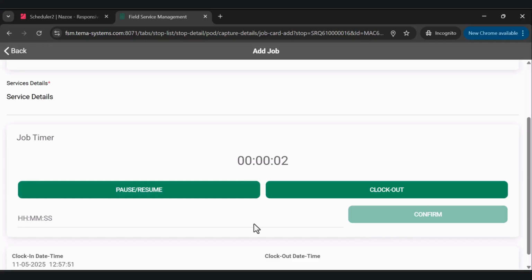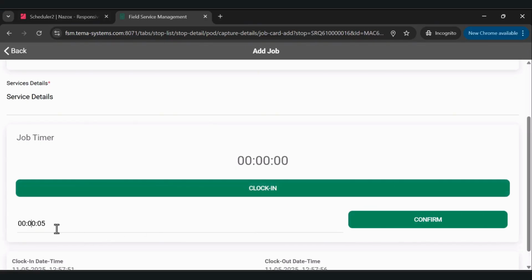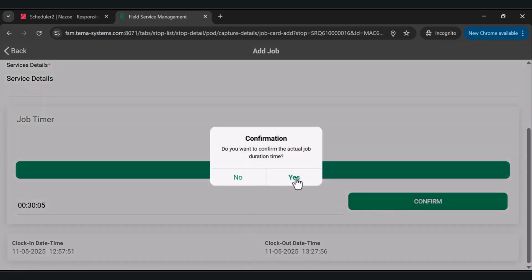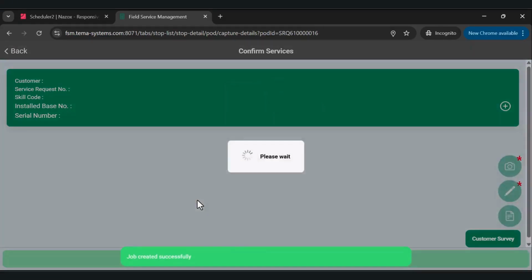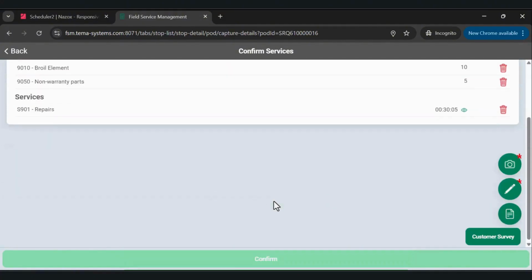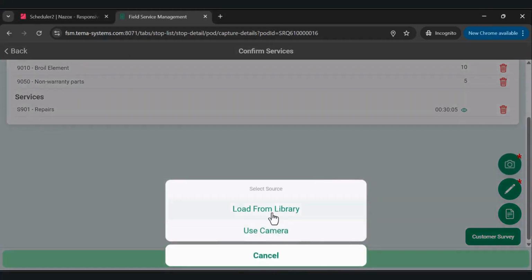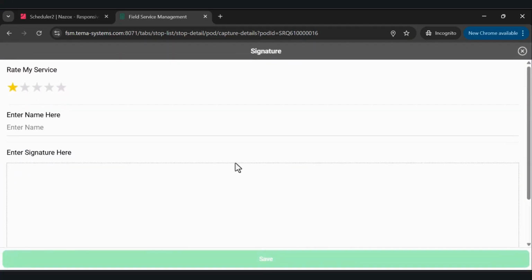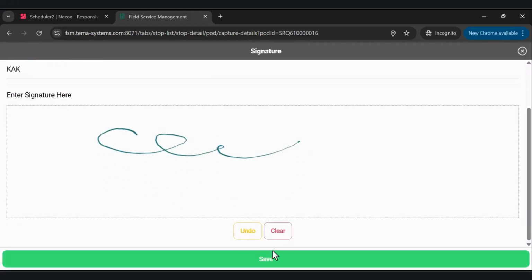Throughout the call, the mobile interface makes it easy for the technician to capture supporting details. They can take photos of the repair, add notes describing the issue and resolution, and record any observations that might be useful for future service history. Once the repair is complete, the technician requests a customer's signature directly on the device, confirming that the work has been performed to their satisfaction. All of this information is automatically saved, creating a complete and time-stamped digital record of the service event.